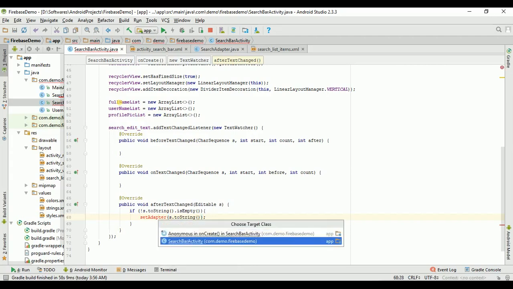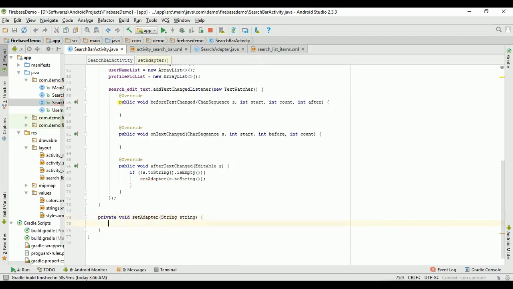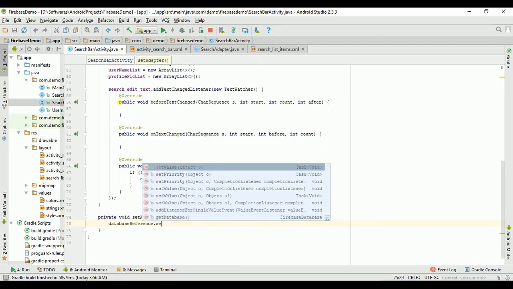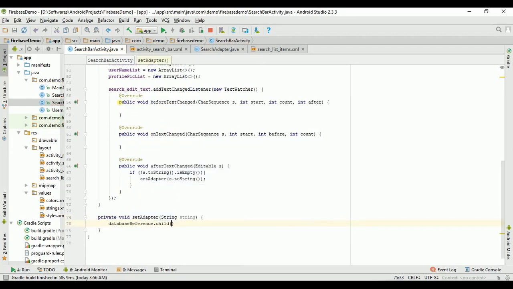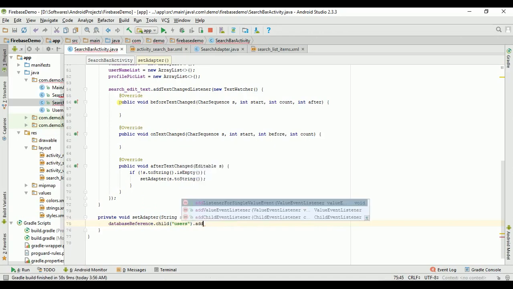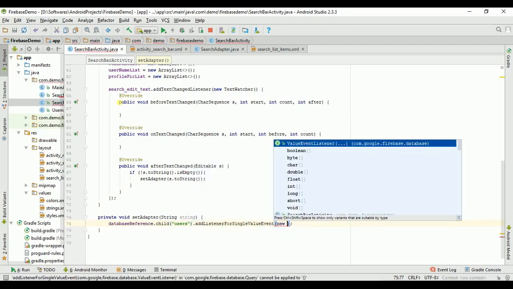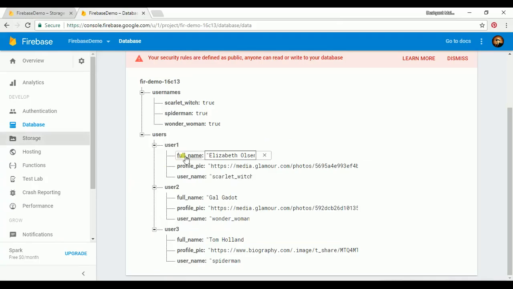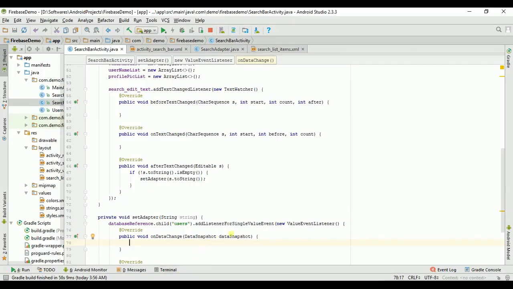Create a method adapter. Now we will set our database reference, users dot add single value event. Now what we are going to do is go through each node and search for our full name and username. But for that we need to create a for loop.